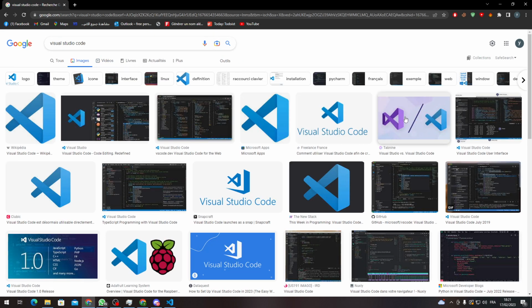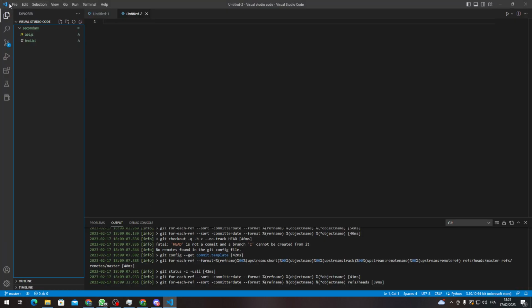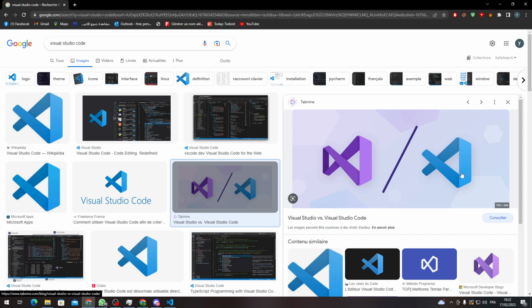Please, guys, make sure that you are not confused between these two logos. As you can see here, I am using the bluish logo, so it is Visual Studio Code. The other software is called Visual Studio. It is similar in the logo and name, but completely different in task and functions. So make sure that you are on the bluish one.